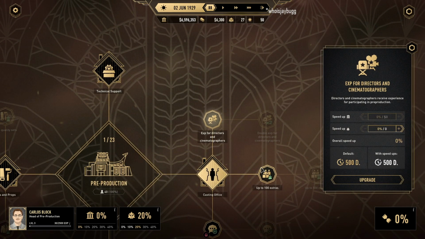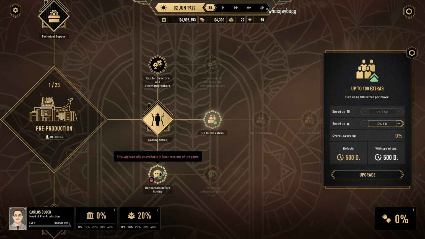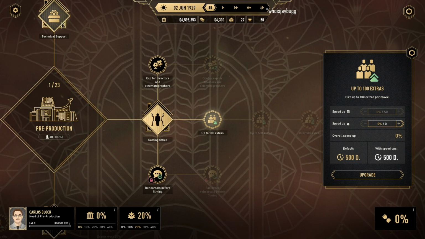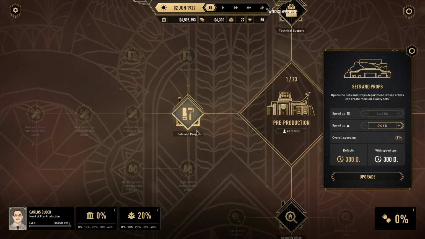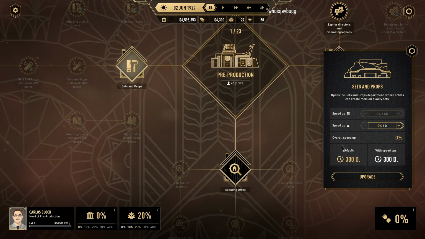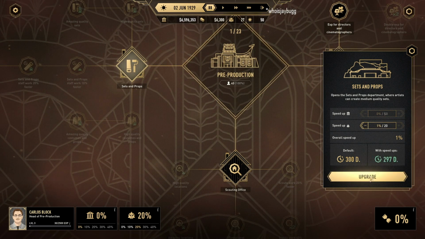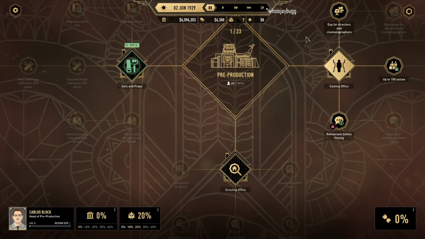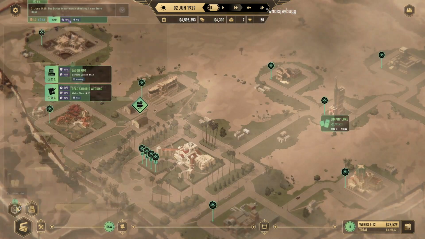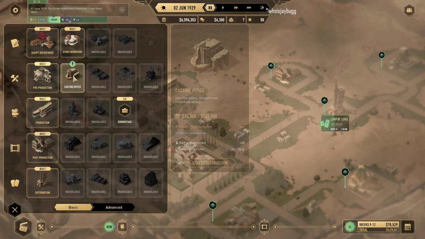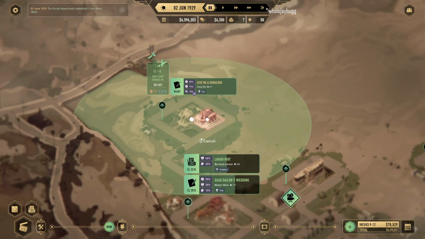More experience for directors, more extras. So these are all, well, nope, sets and props we can get done a little faster. So we'll take sets and props. Come over here and build a casting office. Try to get that done as quickly as possible.